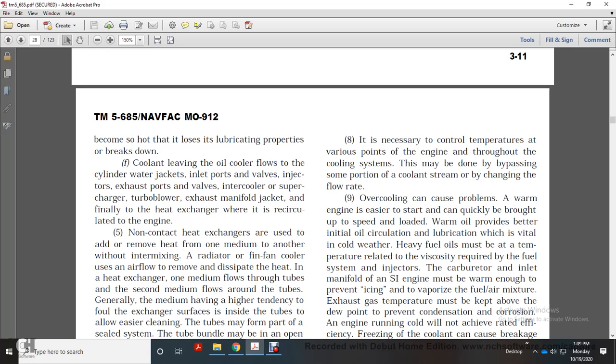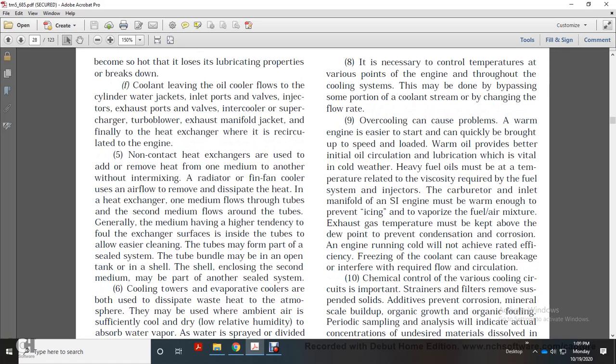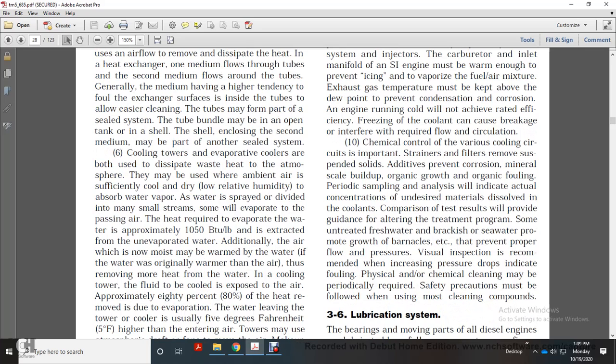The engine must be warm enough to prevent icing and to vaporize the fuel-air mixture. The gas temperature must be kept above the dew point to prevent condensation and corrosion. An engine running cold will not achieve the rated indicated efficiency, and freezing of the coolant can cause breakage, interfering with the required flow and circulation.